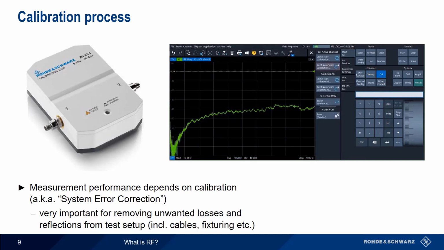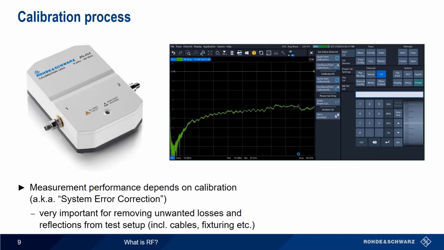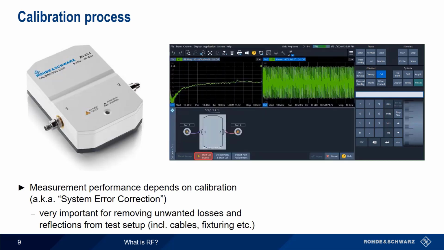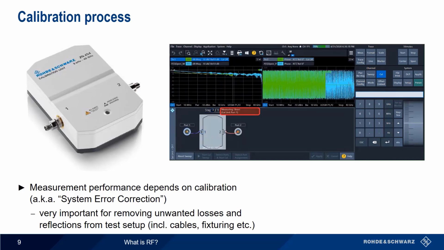Today, this process can be simplified through the use of an automatic calibration unit, also known as eCal, which contains these test standards and automatically switches between them, greatly speeding up the calibration process and reducing the chance of operator error by connecting the wrong standard during any step of this process.